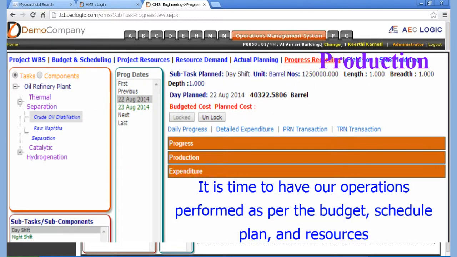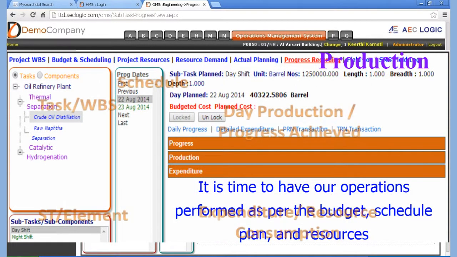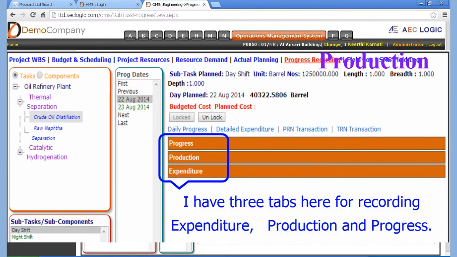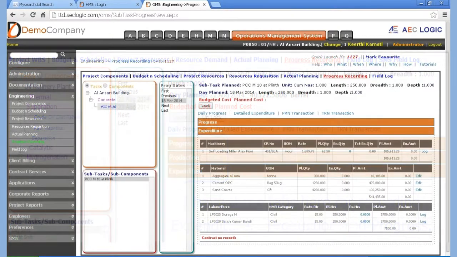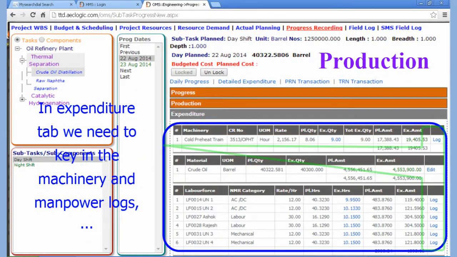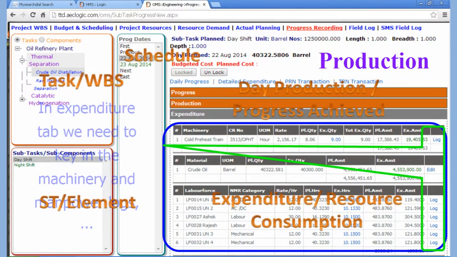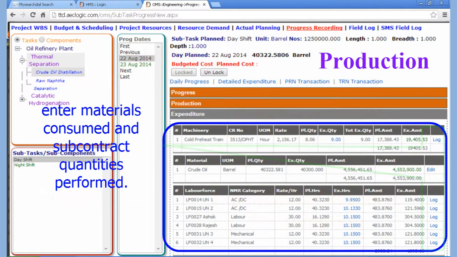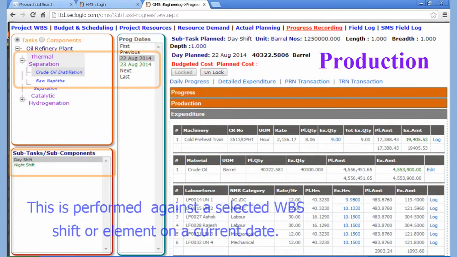It is time to have our operations performed as per the budget schedule plan and resources. I have two tabs here, the first one being expenditure tab and the second is for production recording. In expenditure tab we need to key in the machinery and manpower logs, enter materials consumed and subcontract quantities performed. This is performed against a selected WBS shift or element on the current date.